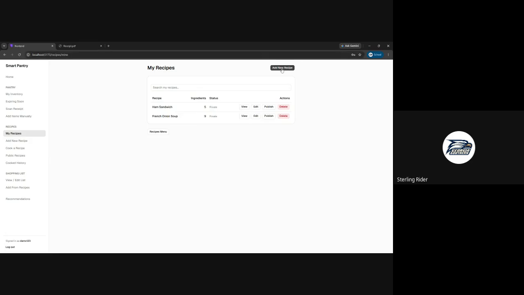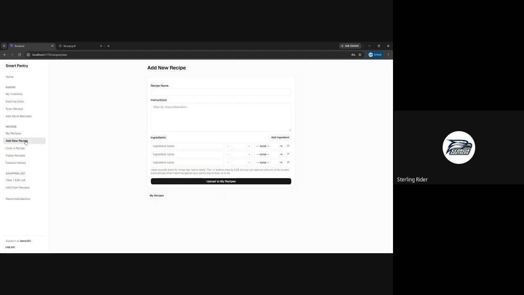You can add a new recipe here, or you can also do it here. We'll go ahead and add a test recipe. Let's add hot dogs. All right, grill hot dog, place in bun. We're going to have hot dogs.